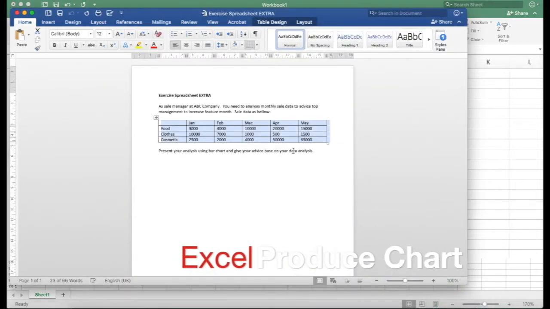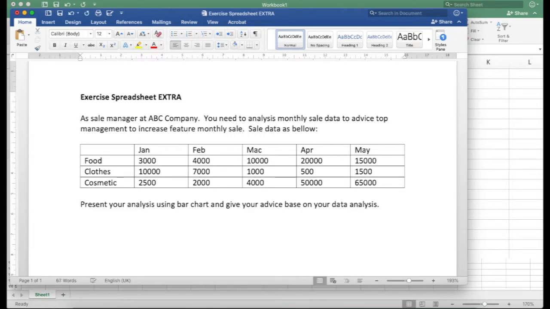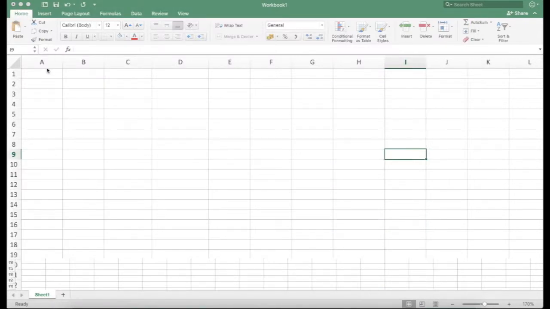High class. We get the extra exercise for a spreadsheet. As sales manager at ABC company, you need to analyze monthly sales data to advise top management, to increase a future monthly sale. Set data as below. Okay, now you need to copy this data to the Excel.